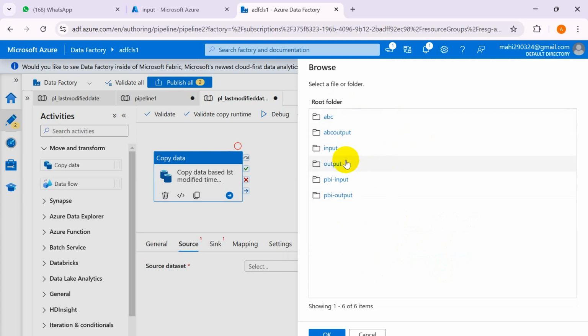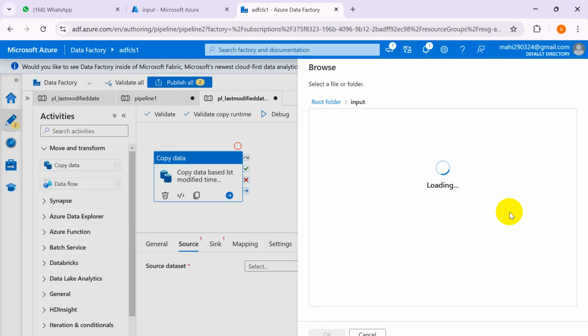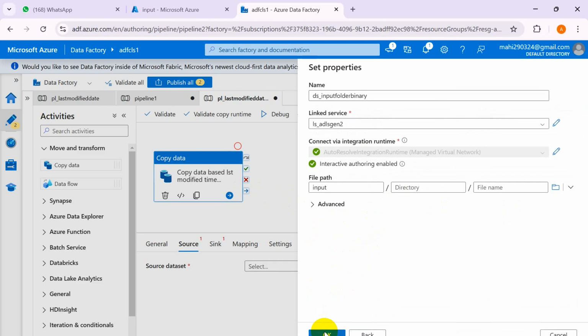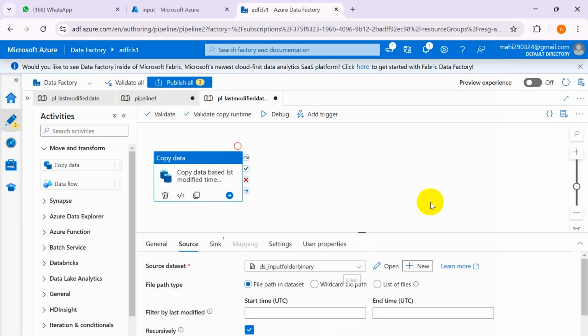You can go to your input container, and you don't have to choose any specific file, because you have to fetch files based on last modified date. So you're not choosing any specific file. I will hit OK, and OK once again. So my binary, you can see the icon of 0 1. 0 or 1 is nothing but a symbol of binary. In binary language, you have only 0 or 1.